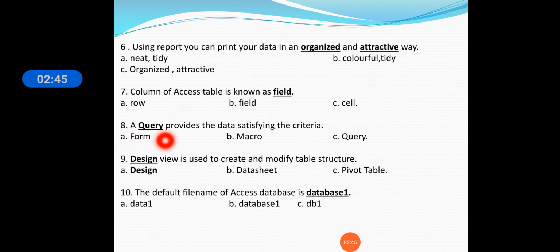Eighth one, a dash provides the data satisfying the criteria. A form, B macro, C query. So answer is query here. Query provides the data satisfying the criteria. If you are putting any criteria, it comes under query, which I have explained. You have to give the criteria, if else condition.